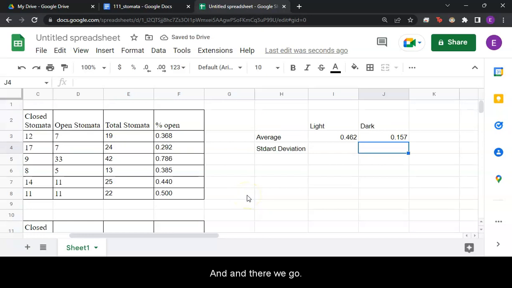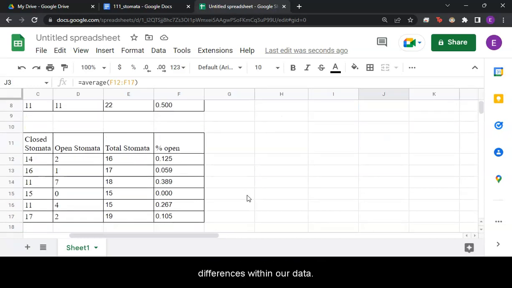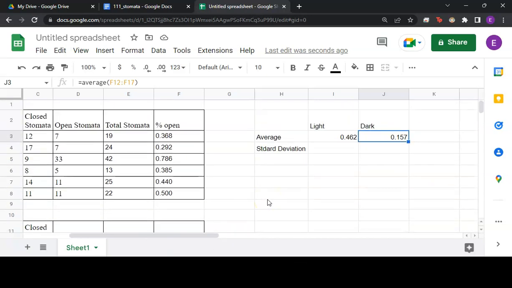And there we go. So this kind of seems like, okay, well, in the light condition, many more of these were open. This may or may not be what you actually found in the lab, and that's okay. But this kind of indicates that it looks like a lot more are open in light than there are in dark, but there could be huge differences within our data that would make this less true.